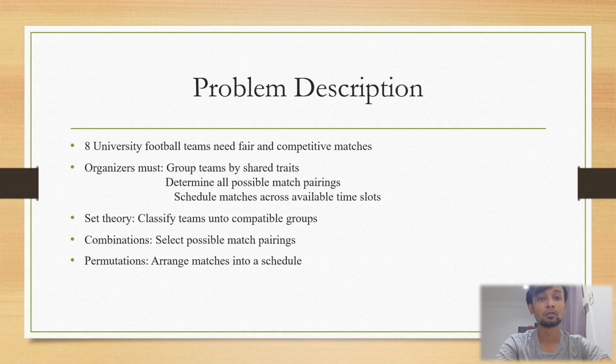A university is organizing a football tournament with 8 teams. The organizers need to ensure every match is fair and competitive by grouping teams correctly, determining all possible match pairings, and scheduling those matches across available time slots on the match day.